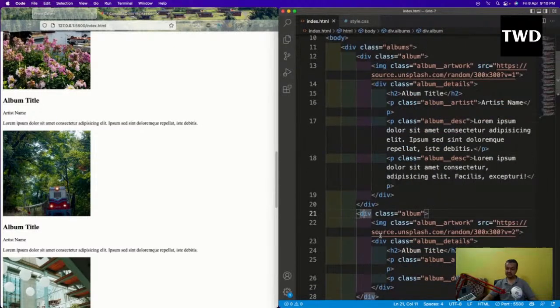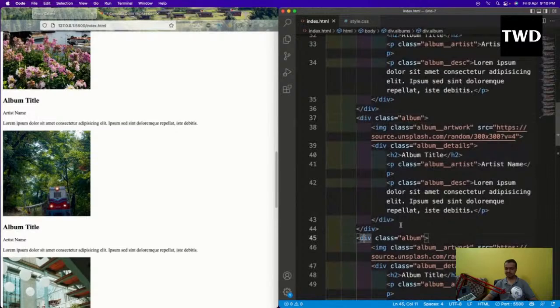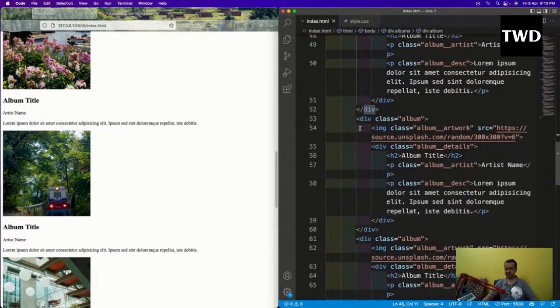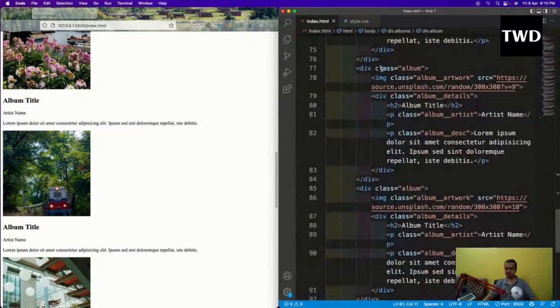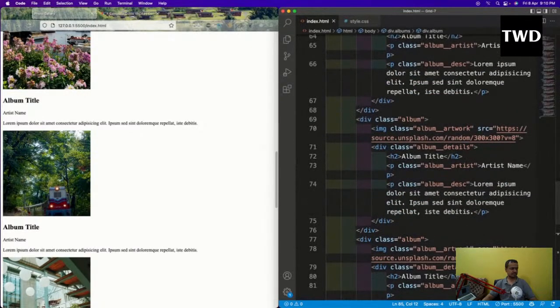And this album, a lot of albums are there. Some of them have a small description, some of them have big descriptions, and all of these things are there like this.